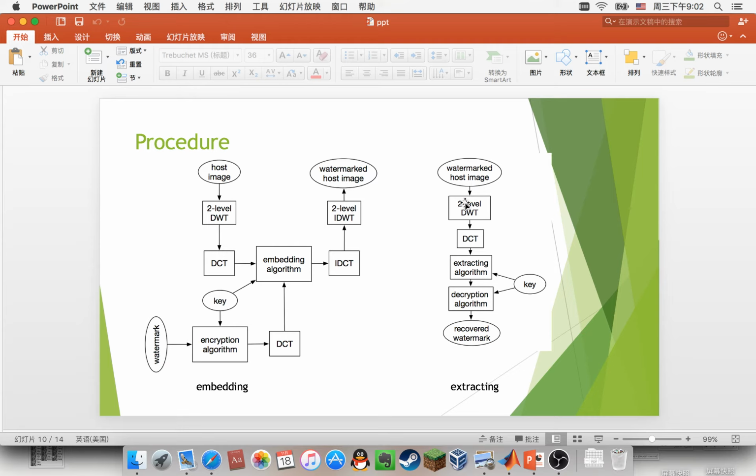And about extraction, we get the watermarked host image, and then we use two-level DWT followed by DCT to get our matrix, and then we use the user key to decide which data we should extract to get the encrypted watermark, and we decrypt it into our recovered watermark.